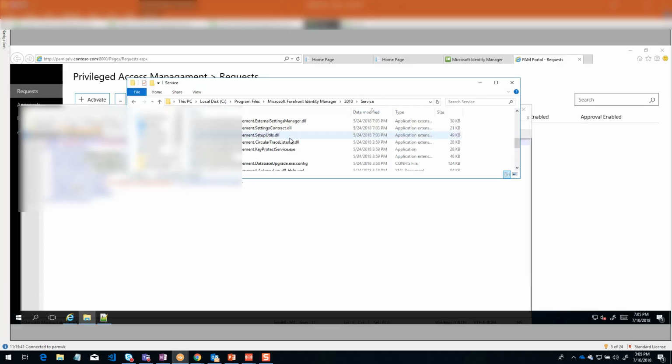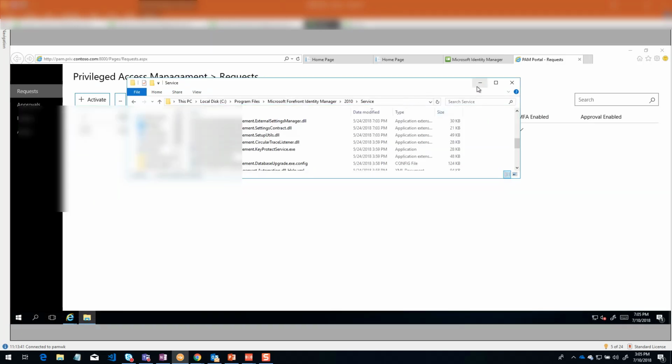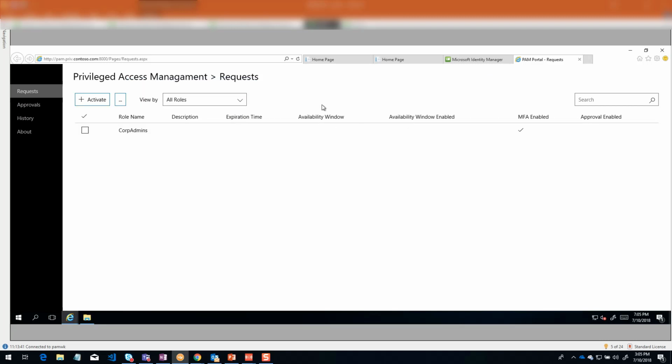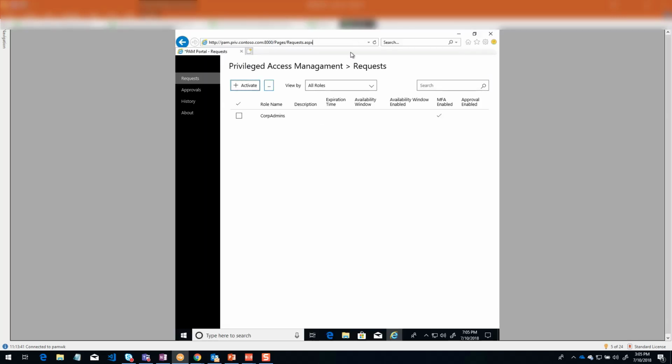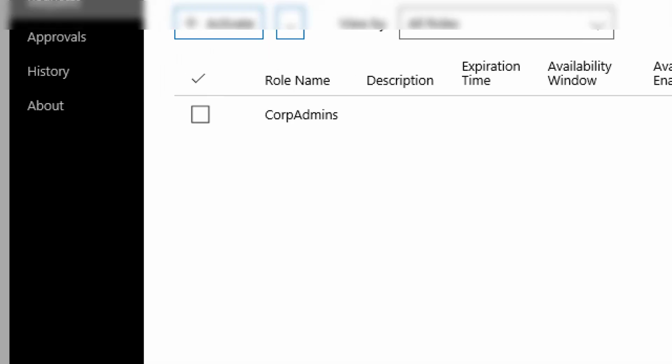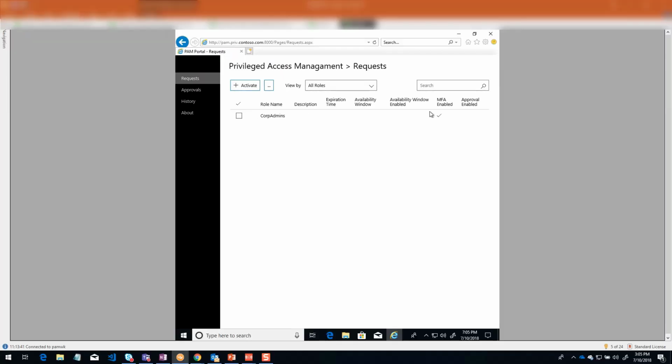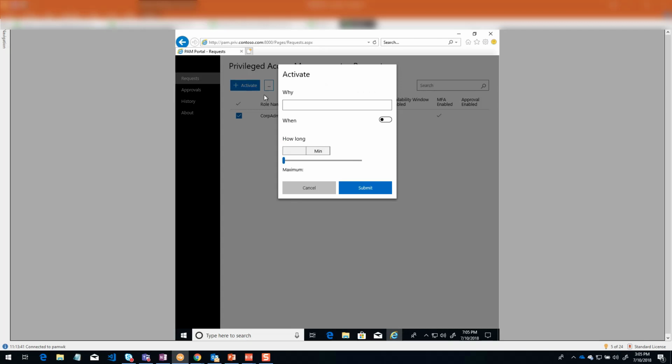So now let's flip over to our PAM environment, and we're going to do the same thing. And here we have our PAM server, and we're going to log in as our PAM user. So I am logged in now, and I have this role called Corp Admins, and it is MFA enabled. So I'm going to go ahead and activate that. And I'm going to do it for 5 minutes because we don't really need a whole lot of time. I just want to show you the MFA configuration. And I don't need a reason. I'm going to just hit submit.